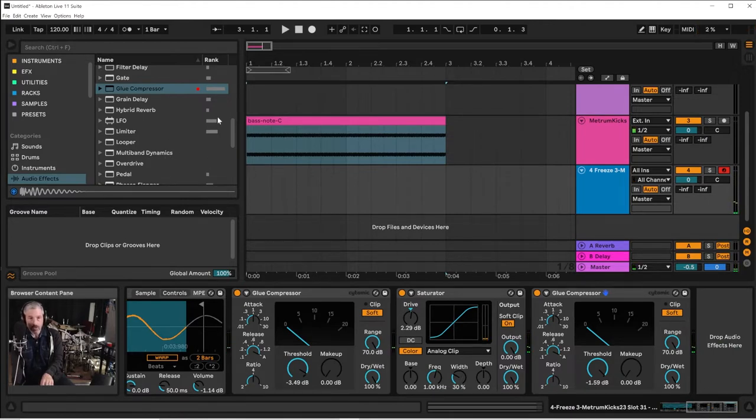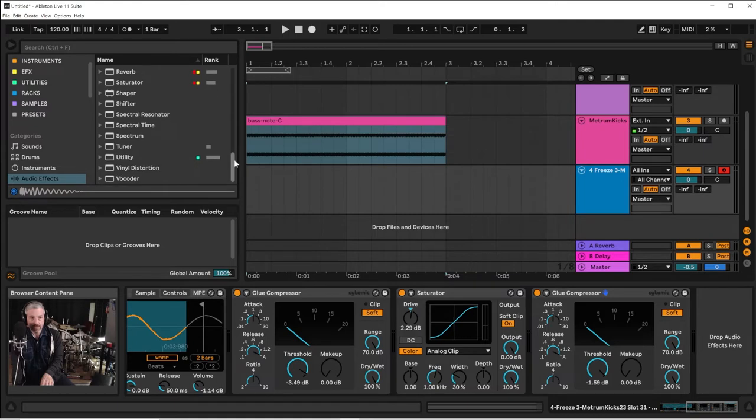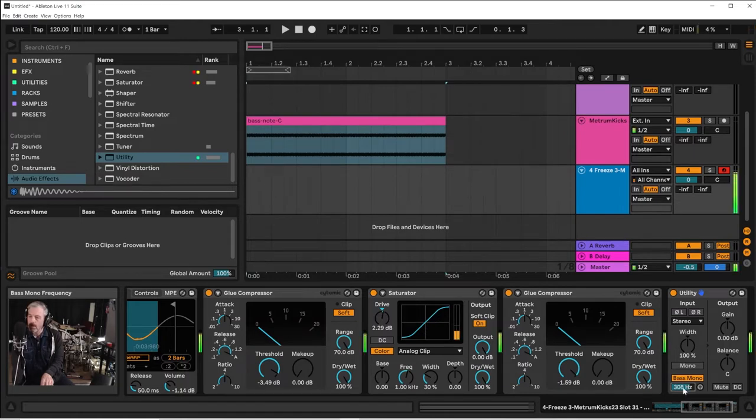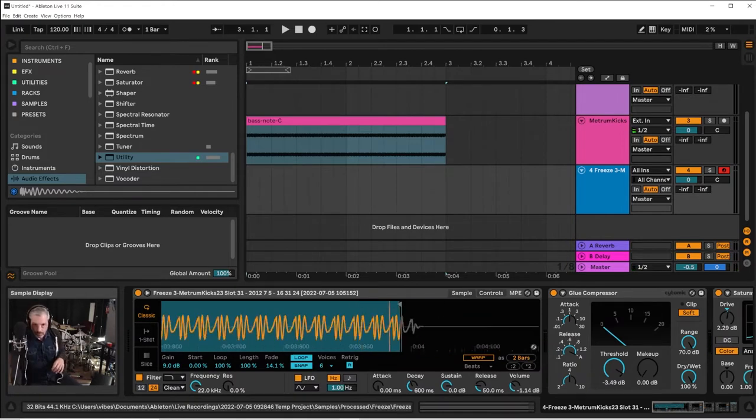Okay, I'm also, being that this is a bass sound, I'm going to use a utility and I'm going to make the bass, the low end of this sound, mono, up to 200, and let's go up to 300. Now, if I make it a little wider up top, it'll still sound good in the bottom. So I'm going to zoom back out.